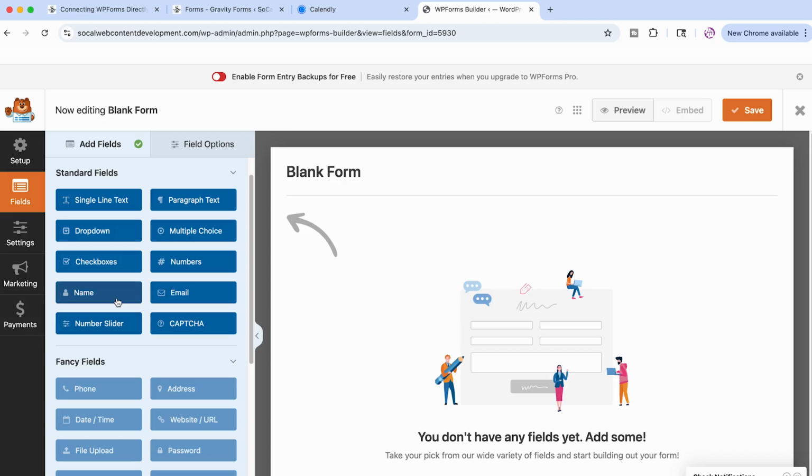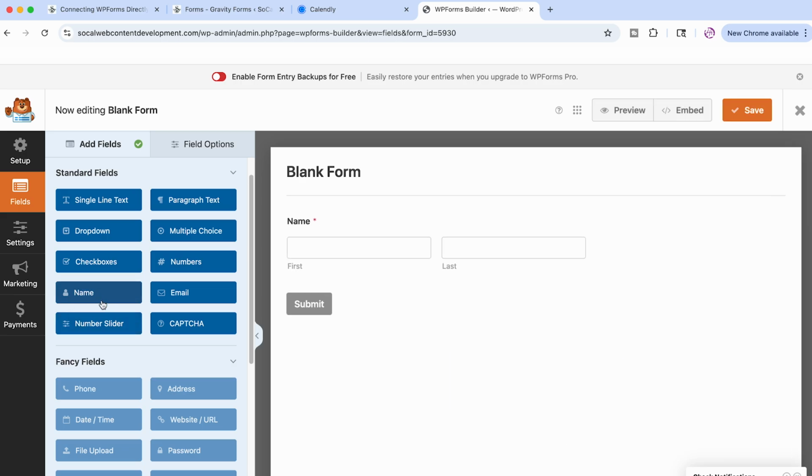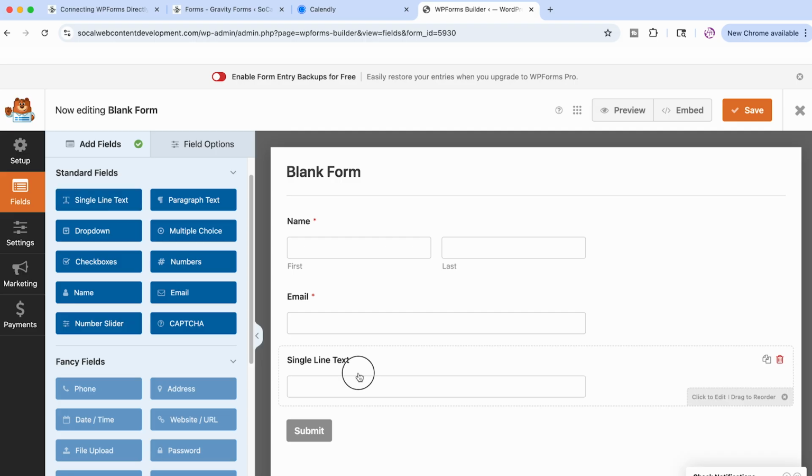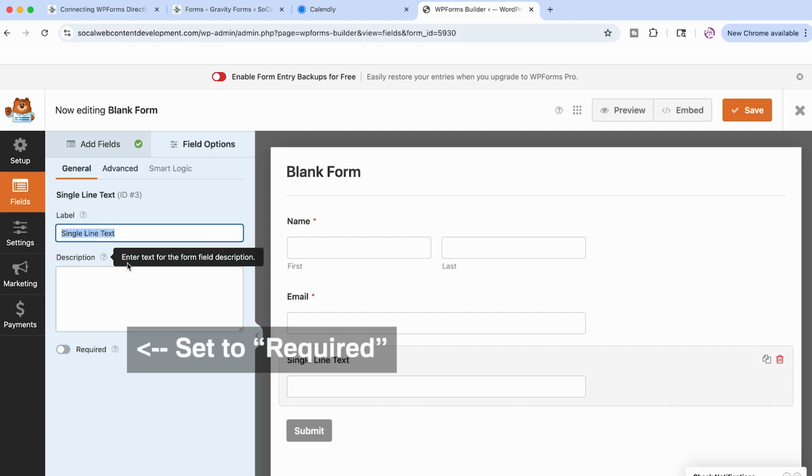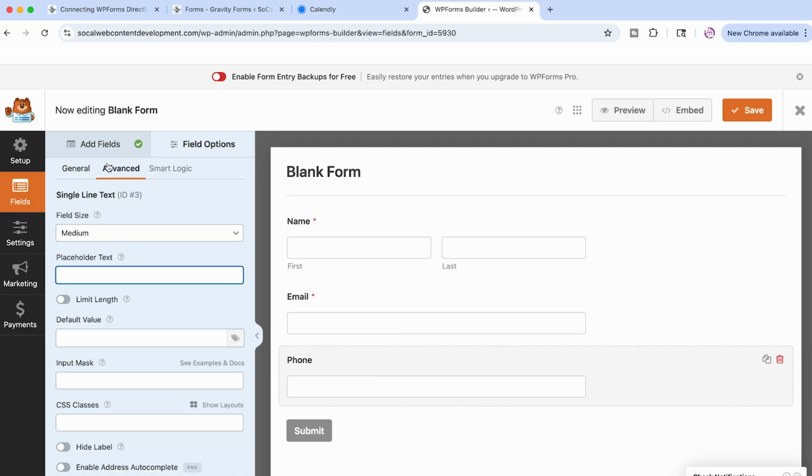So we've got our basic free options on the left. We're just creating a basic form that we want to go straight to Calendly. Let's choose name first, then email, and then phone number. And since phone is an extra feature down here, we're just going to use single line text. And click on that, change that to phone. Under the advanced tab, you can add placeholder text. For our purposes, we're just going to use this form right out of the box.